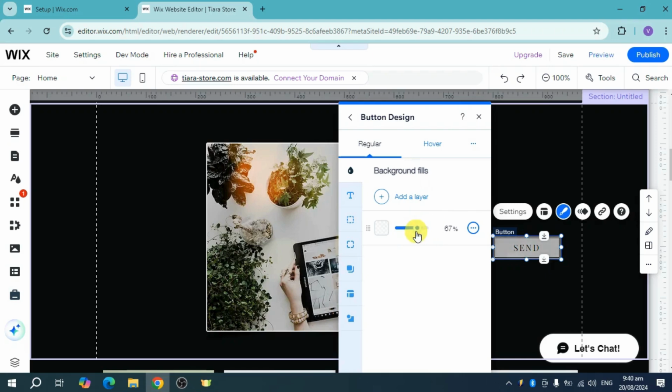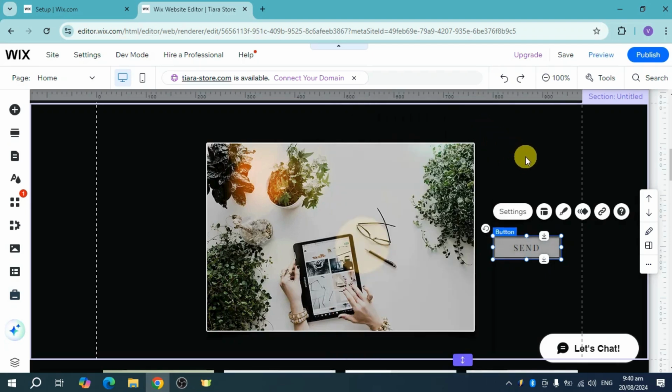So just adjust it as well to your liking, and as you can see, this will apply opacity onto your actual element. From in there, just head over and then save this progress. So that's how you change the opacity of elements on Wix. Hope we helped.